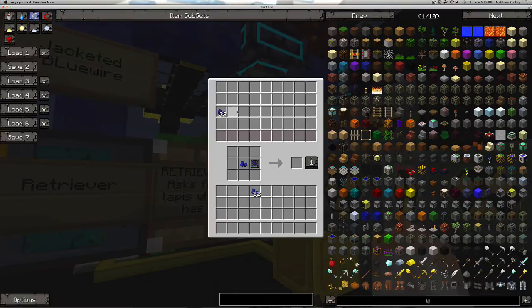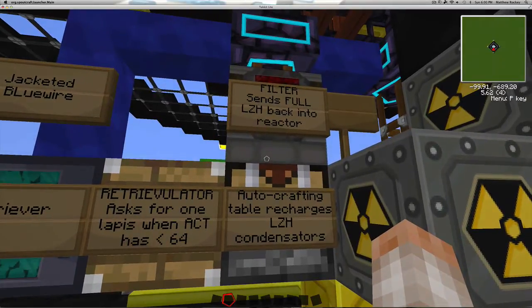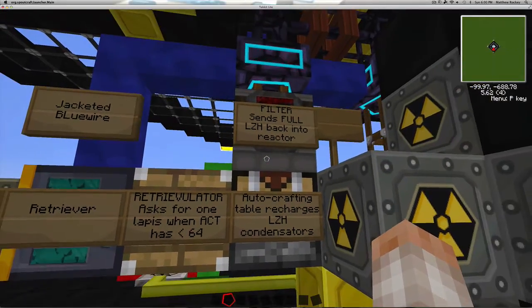Why is this not working? There we go. So it's loading this thing back up with lapis, so I always have a constant supply. As these LZH condensators come in, they'll immediately get recharged. Now this filter here is pulling all full LZH back into the reactor.